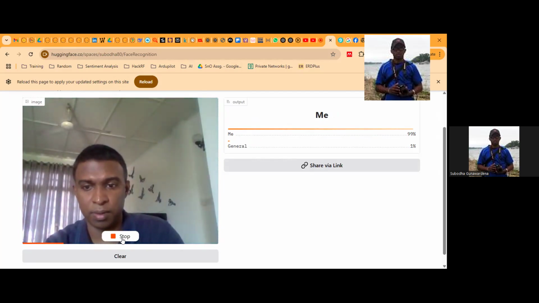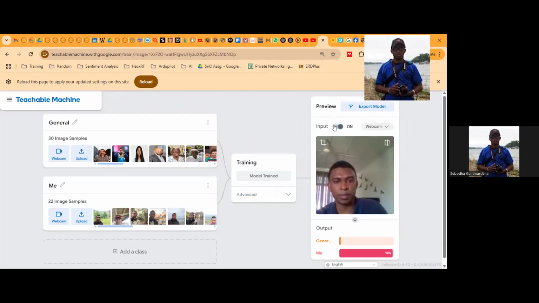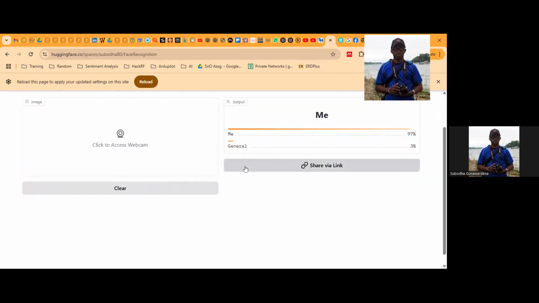Anyways, we have trained this model using only 30 general images and 22 images of mine. But if you want to do this properly, you may need thousands of images of you and maybe 100,000 images of the general type to properly train this. However, this is a very simple model. Now you can see how to train the model, upload it to Hugging Face, and make use of that model using the webcam.